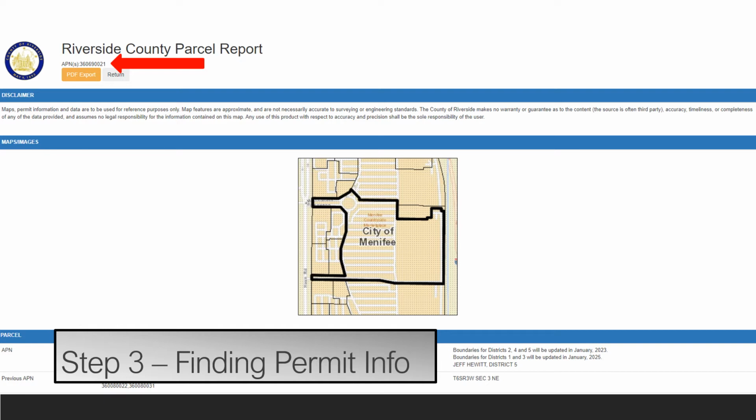It'll also have additional sections for the different parts. This isn't the whole page, it's a lot longer. It'll have a disclaimer, a map of the parcel in question, and additional information about that parcel in particular, including previous APNs that used to be assigned to it, what districts of the county it's in, who their county representative is, things like that.